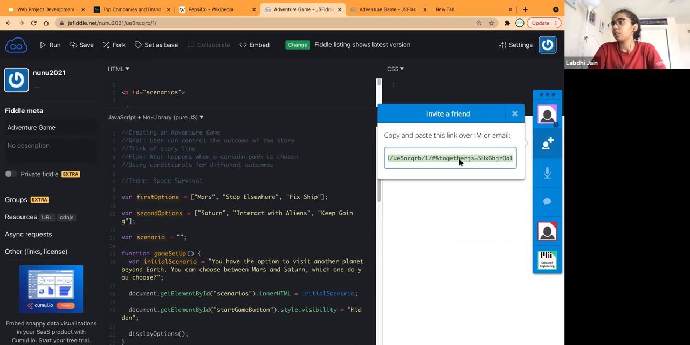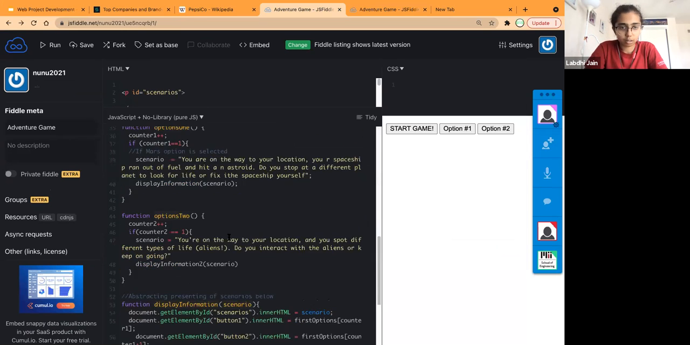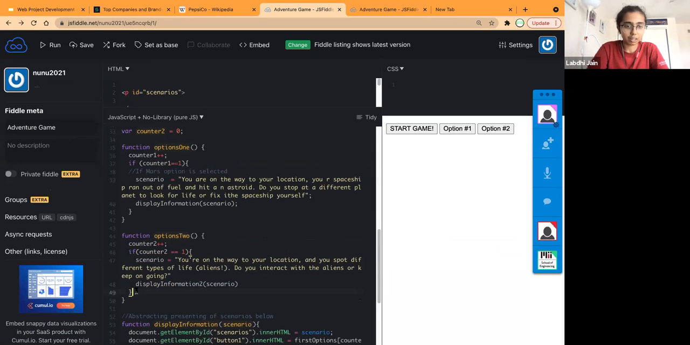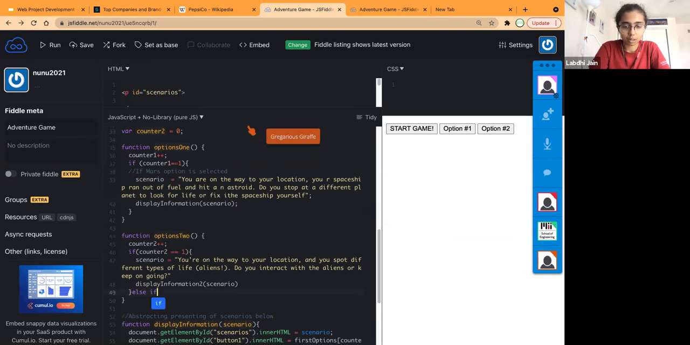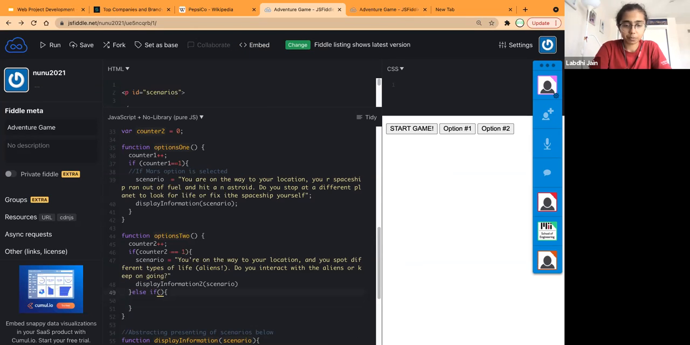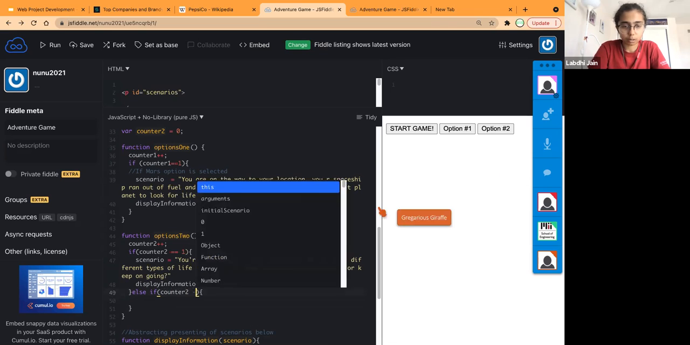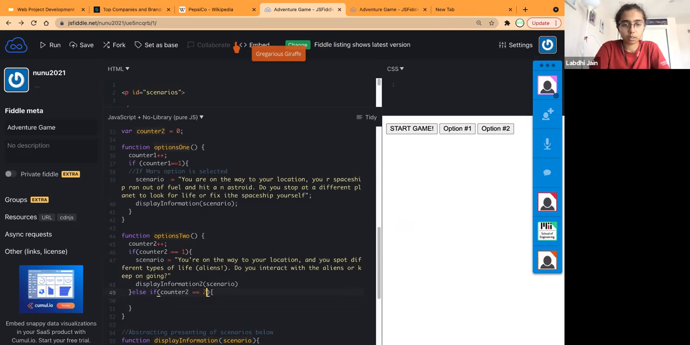Control-C. Okay, here you go. Here's the link, and that should do it. I'm just gonna add in whatever I said. Else if, I'll do it really quick. So counter 2 is equal to 2, and basically what we said, scenario is equal to, I'll copy it from here.